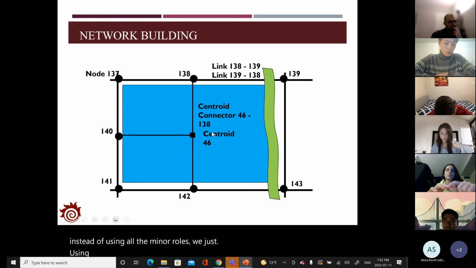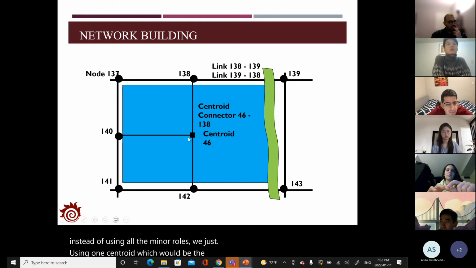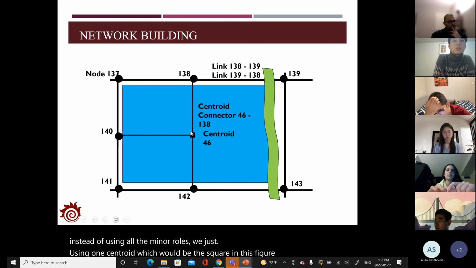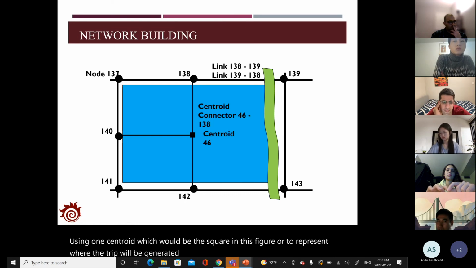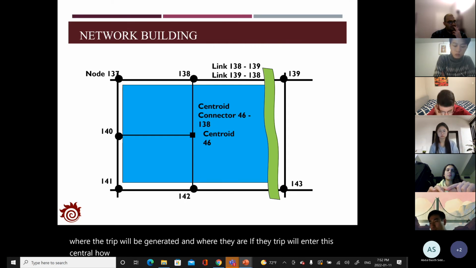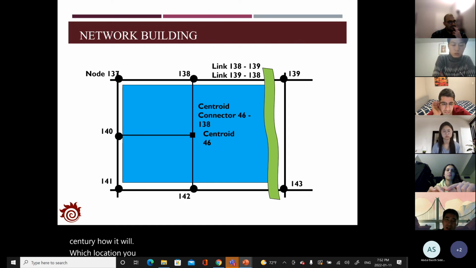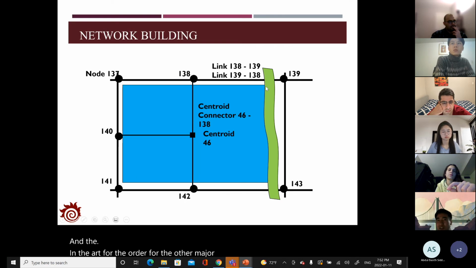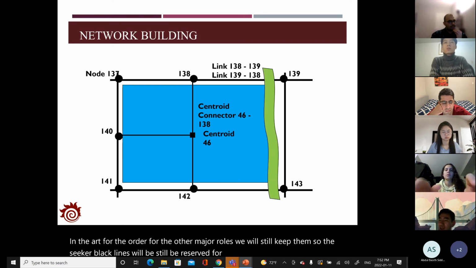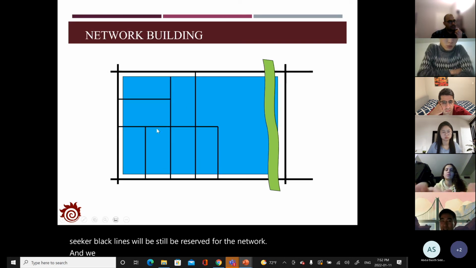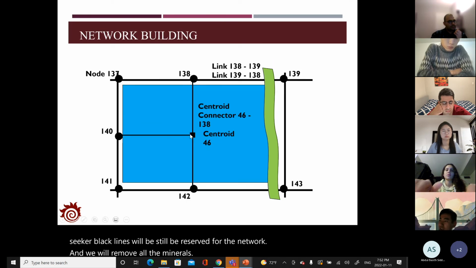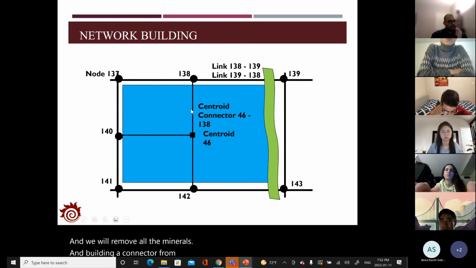use one centroid, which would be the square in this figure, to represent where the trip will be generated, and if the trip will enter this centroid, at which location it will end. For the other major roads, we will still keep them. So the thicker black lines will still be reserved for the network, and we will remove all the minor roads and build a connector from the centroid to the major road.